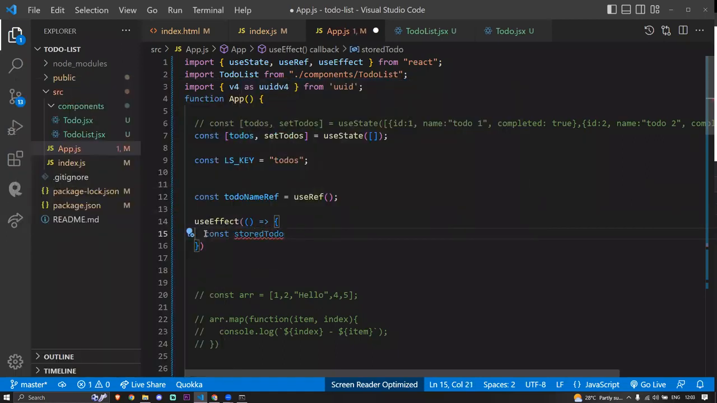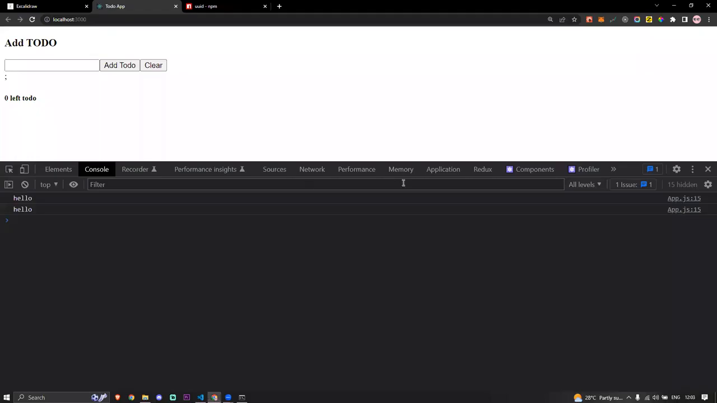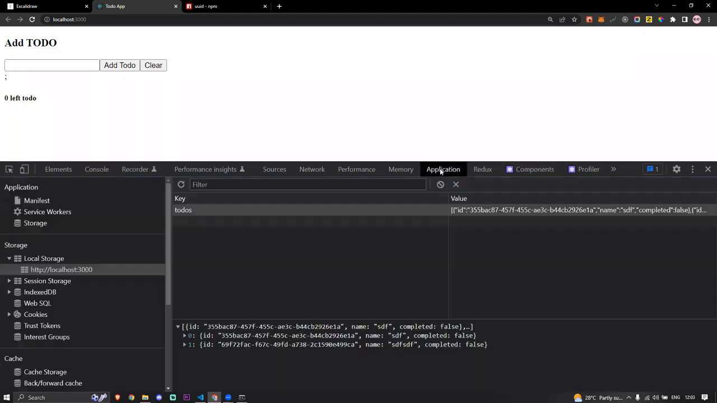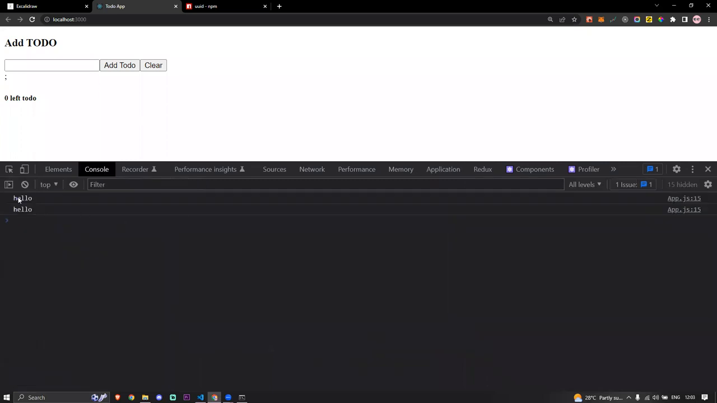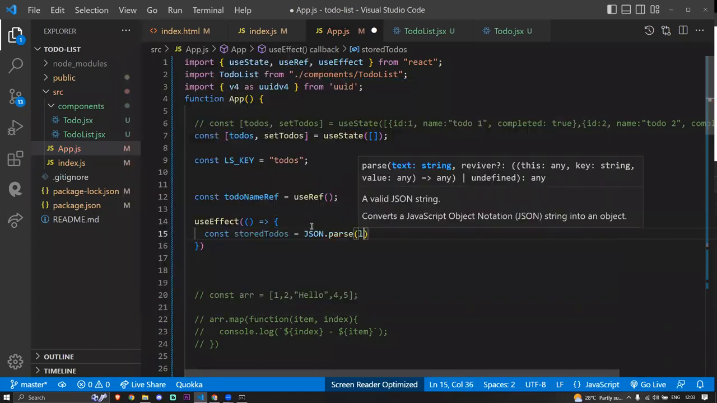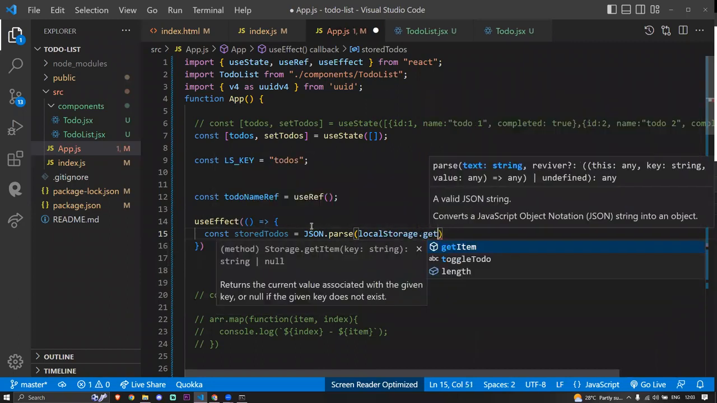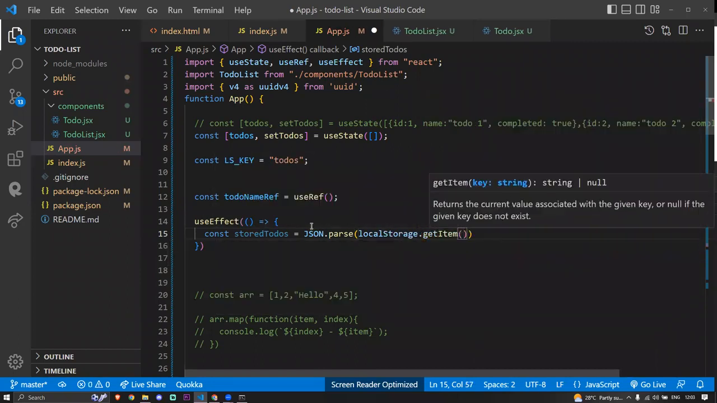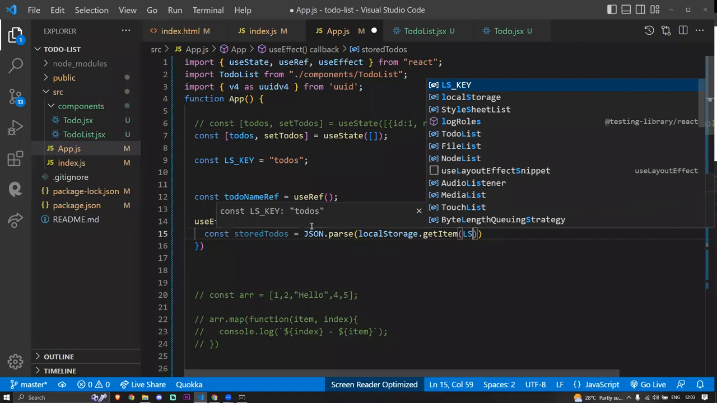So here, const storedTodos. I'm just going to name it storedTodos. Initially I created this as a string; remember, this is a JSON string. I want to convert that JSON string to a raw object, so I'm going to use JSON.parse to parse that JSON string into a normal object. The localStorage.getItem key is the LS_KEY we gave.